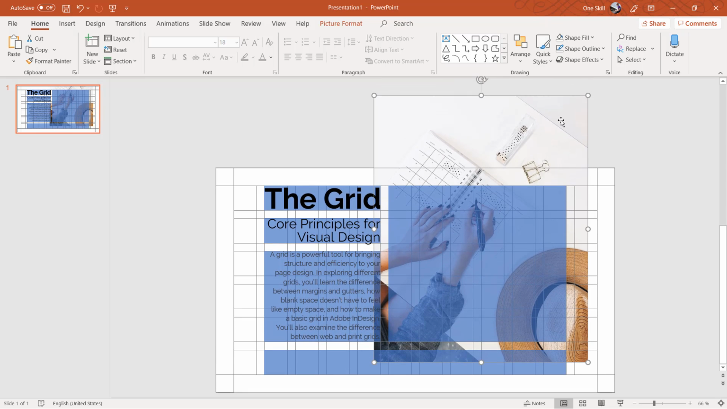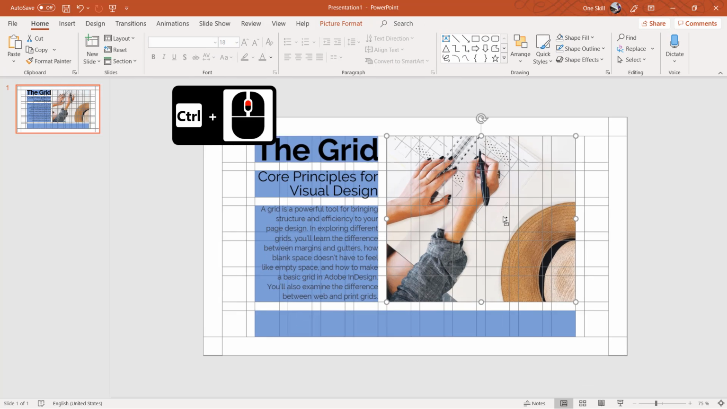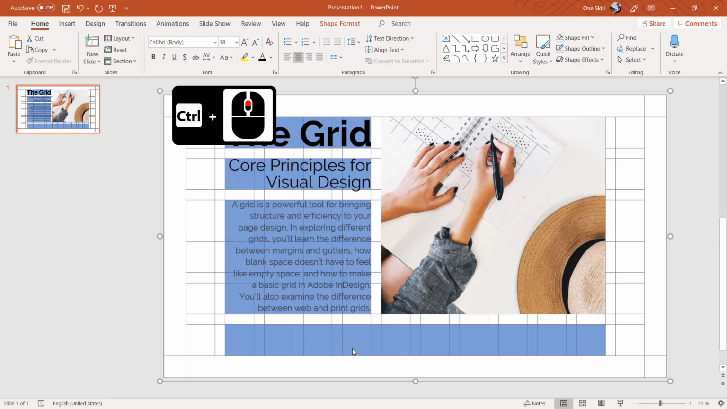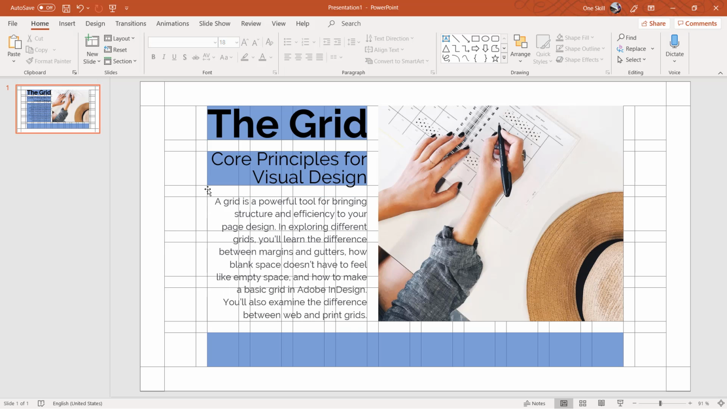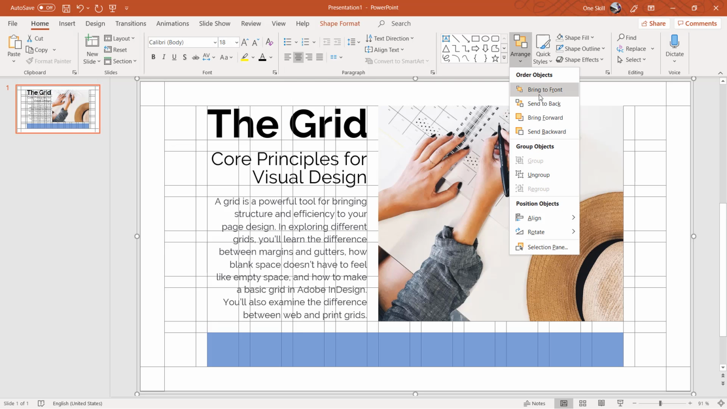And now we can select the photo, hold down the shift key, select this blue block, go to Shape Format, Merge Shapes, and choose Intersect. And this way we have perfectly cropped our photo. Let's make sure that the grid is sent to back like this. And I think we can actually delete these blue blocks. We don't need them anymore. Let me just send to back this text box, and now we can delete this blue box.